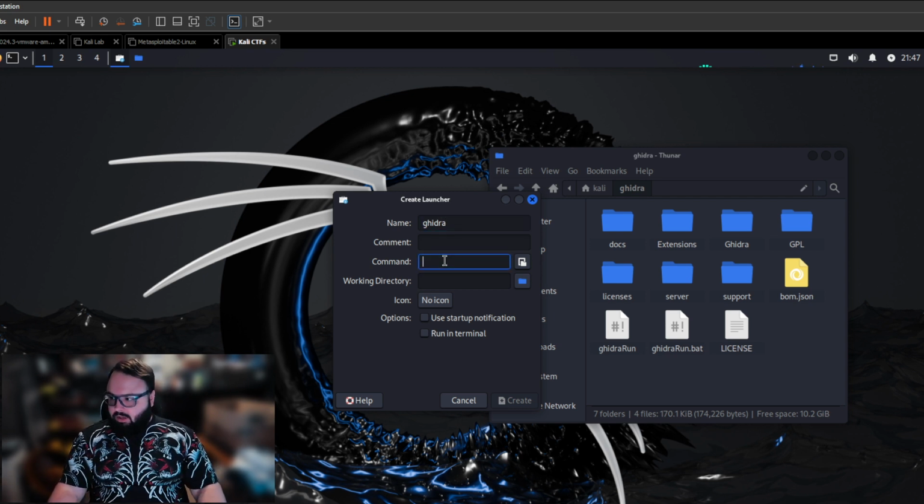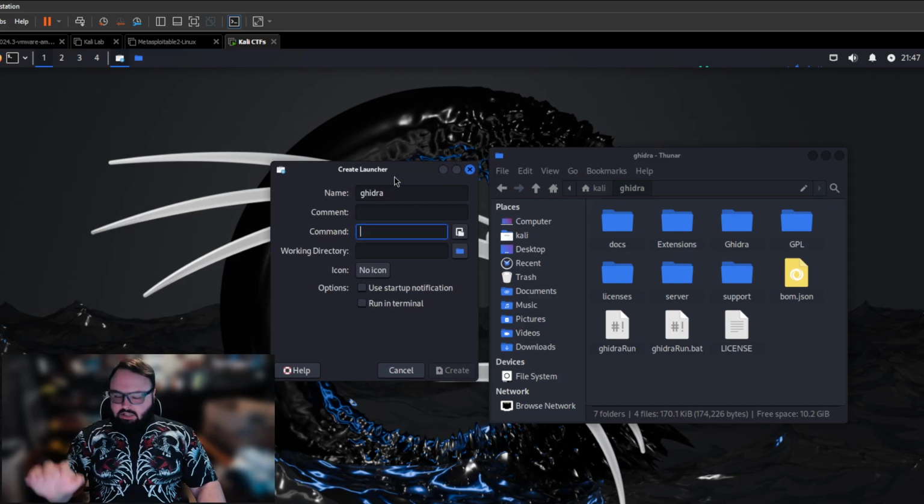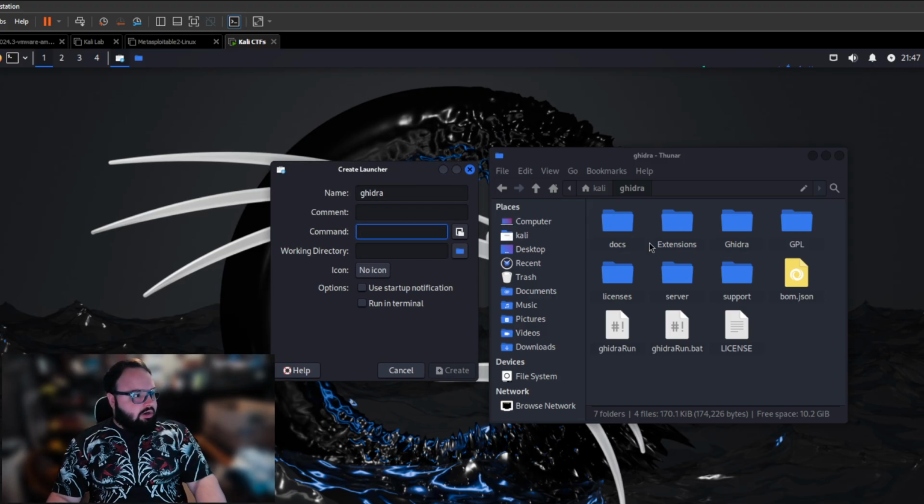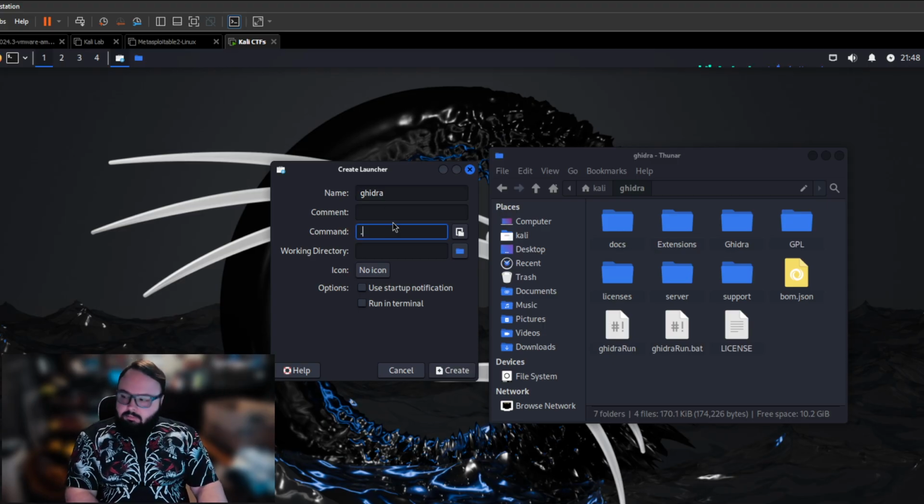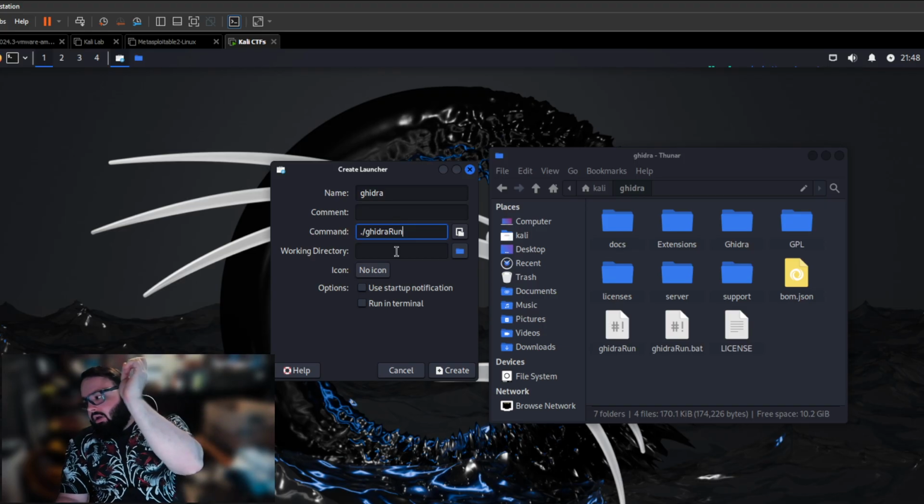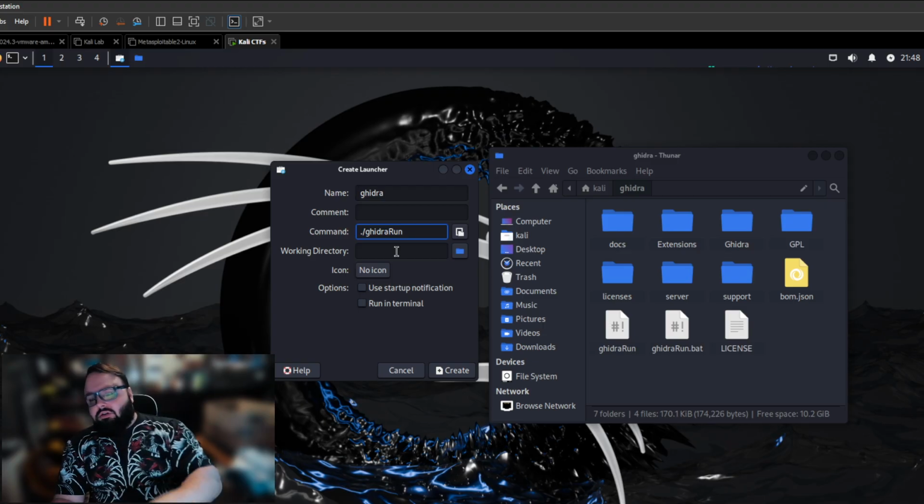And then in our command bar, as we can see inside of our folder, we have ghidraRun and ghidraRun.bat. What we want to do is type ./ghidraRun. That's it, ghidraRun. Now that's our executable, and that is going to call and perform that function and get your Ghidra running.